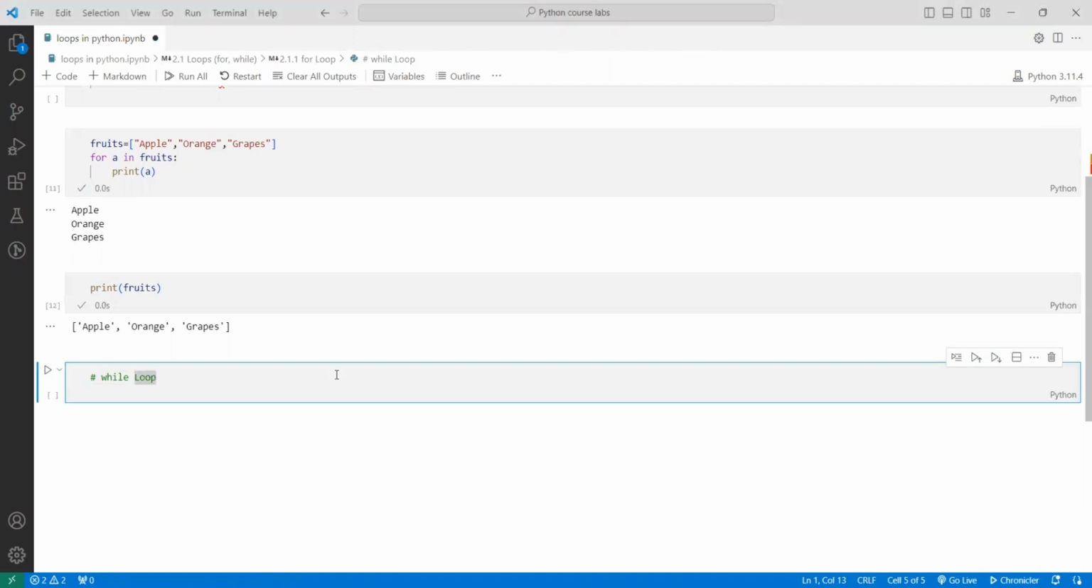In the starting, I told you there is a basic question: why do we have two types of loop? Why do we have for and while loop? Why can't we have one? The answer is that both are used in different scenarios. Suppose you have a condition and you want your loop to iterate only up to the condition, then in that case, you will use while loop.